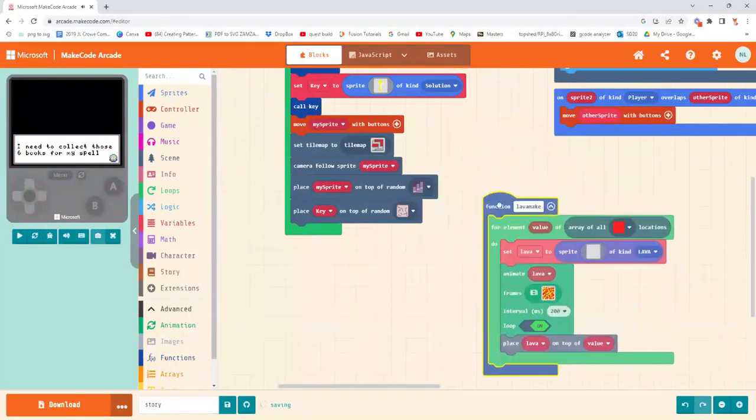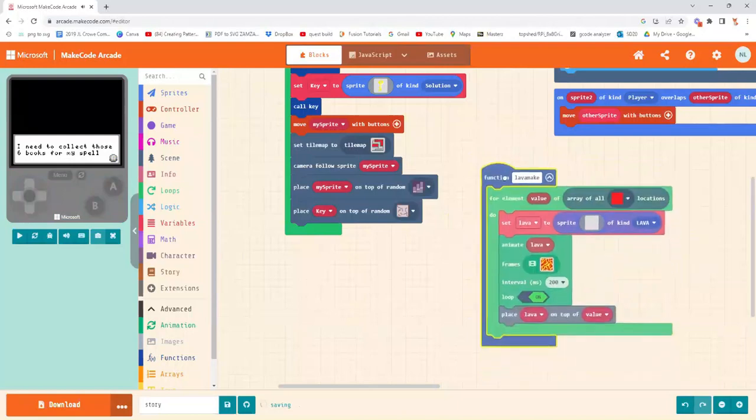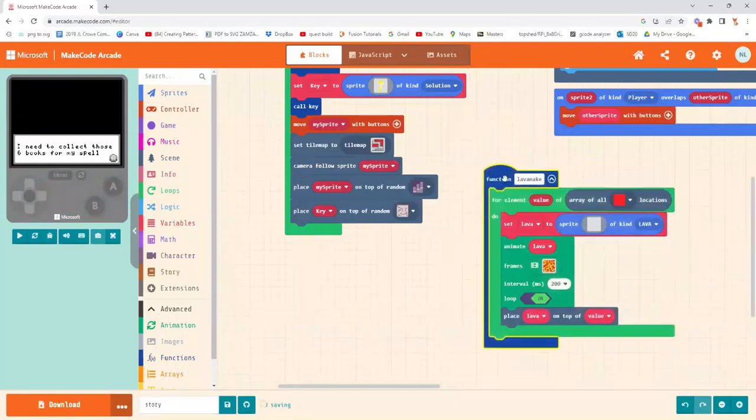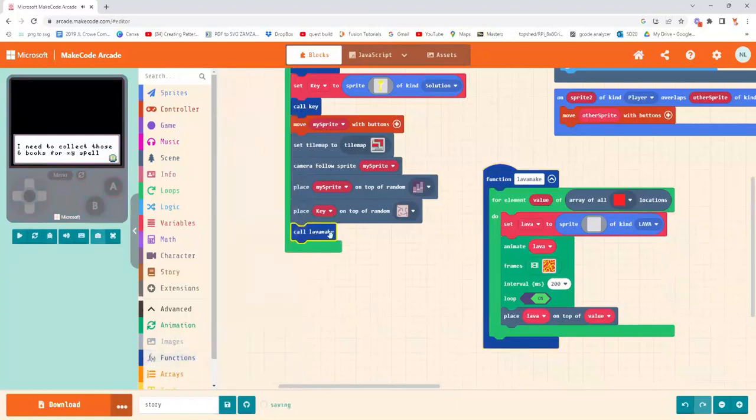And I'm going to put all of this array, this piece of code, inside my lava make. Now, this is actually a great example of why we use functions. So I'm going to call my function here, and that will create all the lava using this right here.